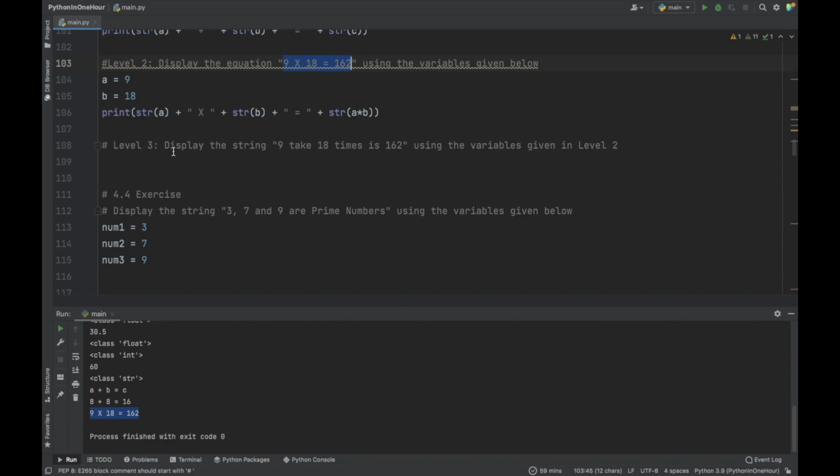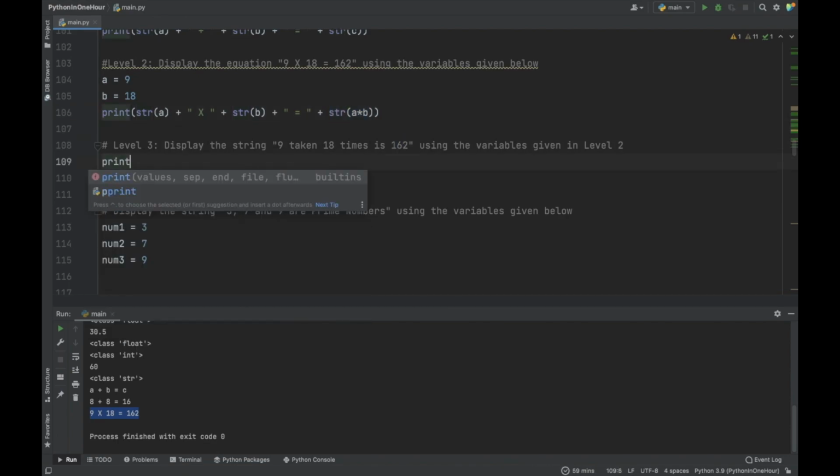Level 3 says display the string 9 taken 18 times is 162 using the variables given in level 2. So again, this is pretty simple. You want to use the same variables a and b given here on lines number 104 and 105, and you want to use the same expression that's right here to get this 162. So let's just get done with this.